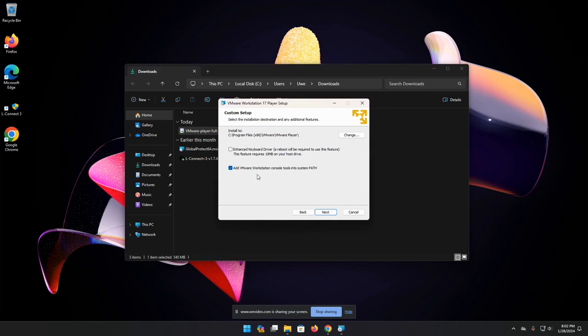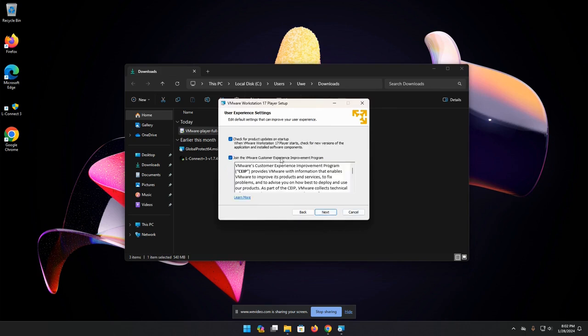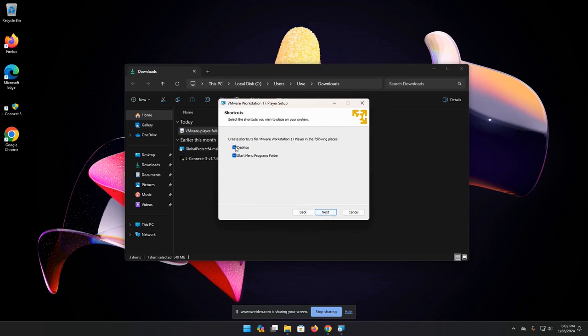I don't need enhanced keyboard drivers, I think. Okay, next. I don't want to check for updates on startup. Just holds me back. I don't want to join any customer experience improvement program either. So I'll uncheck this. And I say next. I don't want a desktop icon. I want one in my start menu though.